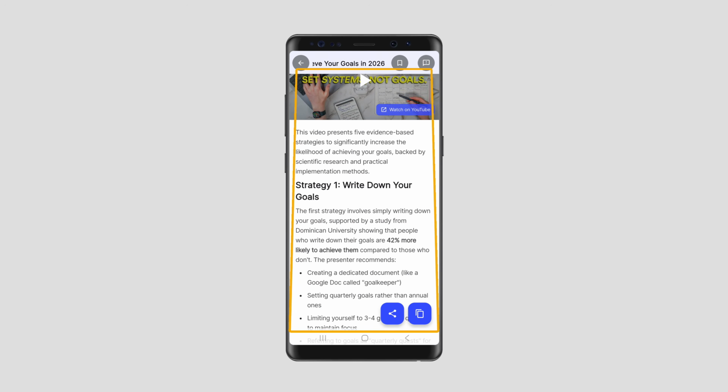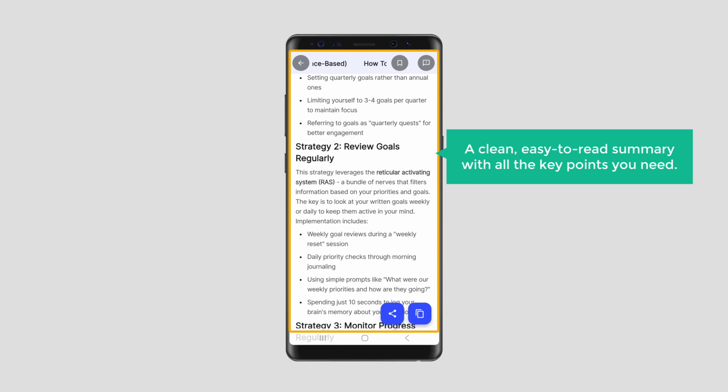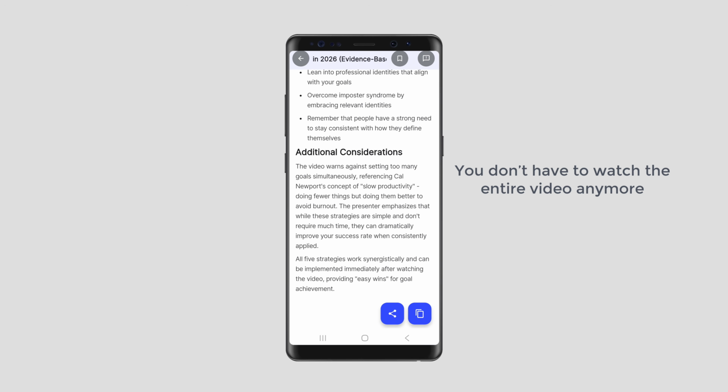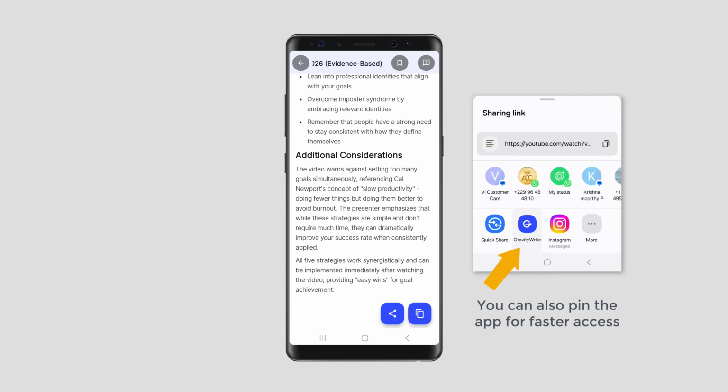Within seconds, you can see that it has generated a clean, easy to read summary with all the key points you need. So you don't have to watch the entire video anymore. And you can also pin the app for faster access.